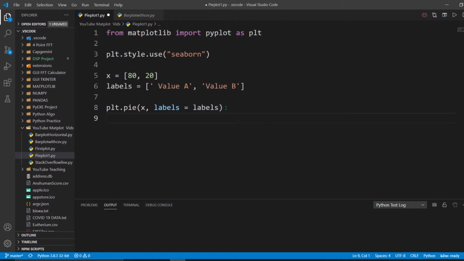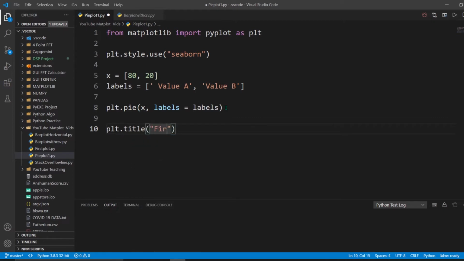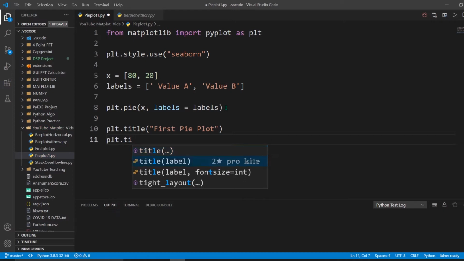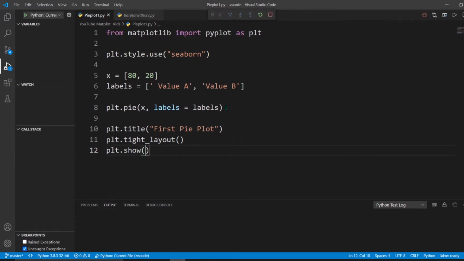You're almost done. Now we'll give the rest of the things like plt.title, first pie plot, something like this, and then our usual tight layout. So this is for the screen resolution. Then plt.show to show the output. That is it. Let me hit F5 and run this.